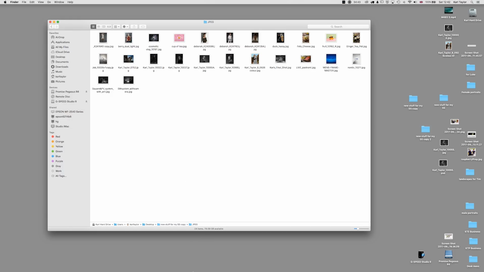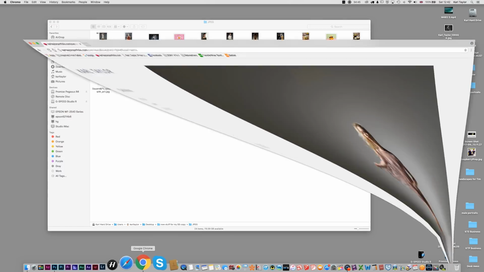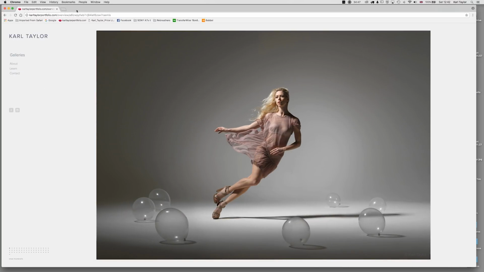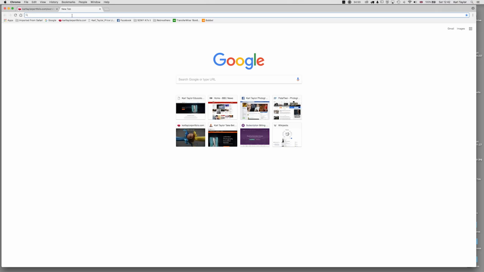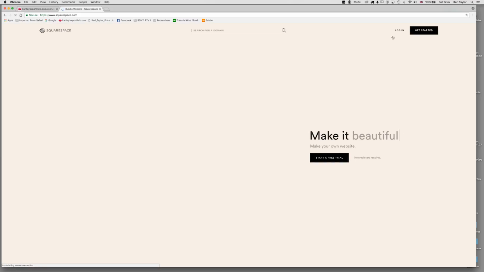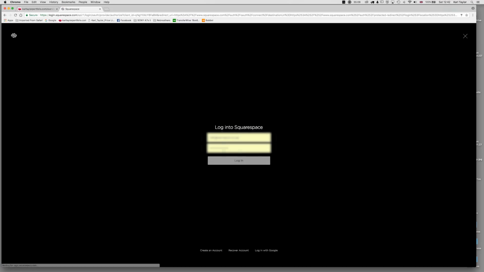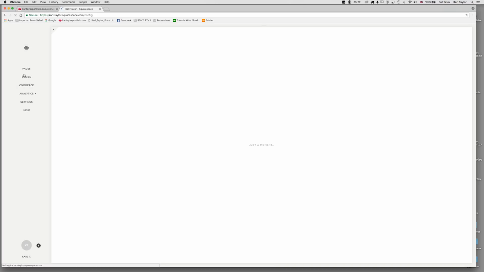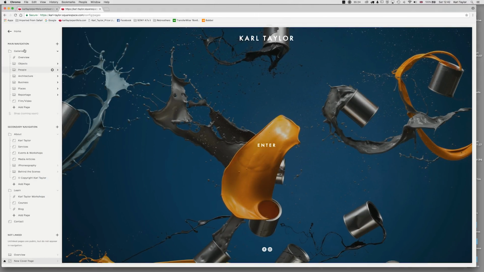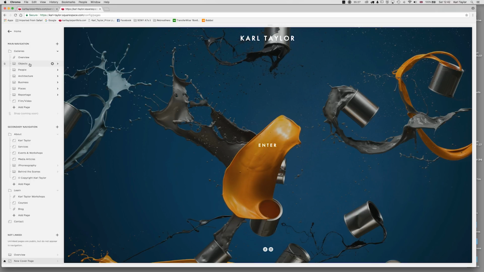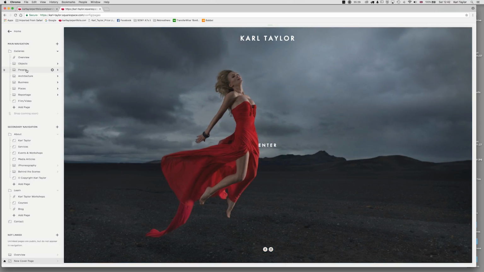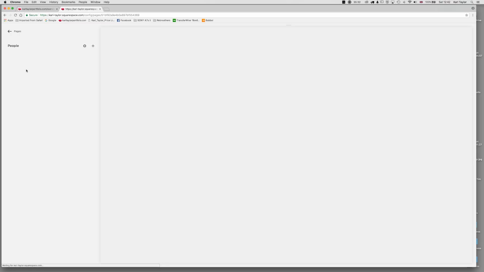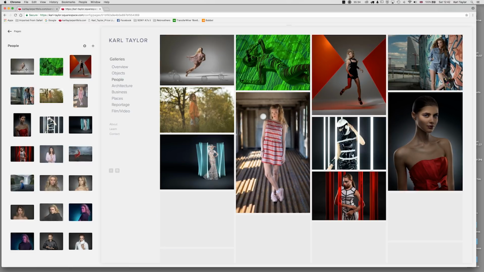Now I just need to log into my Squarespace website. So that's my actual site, but I want to get into the Squarespace login for my admin. So I go to login on Squarespace, choose login, choose my website, then go to pages, choose the page that I want to add images to. So let's start with the people shots. So I go to the people page of my website.